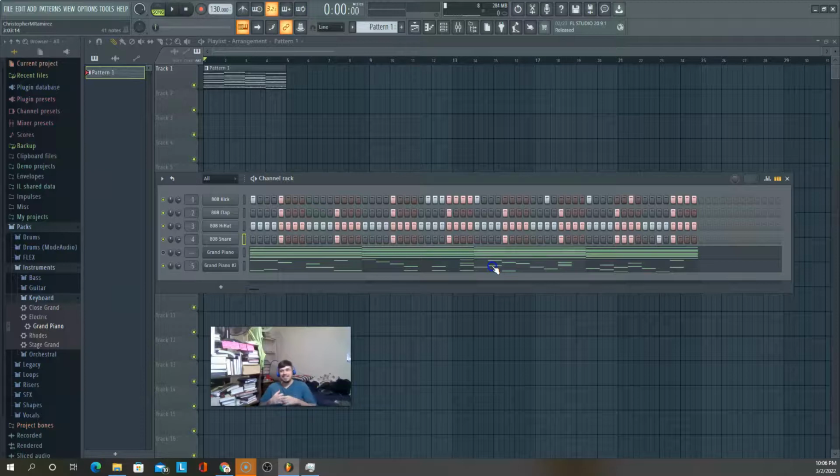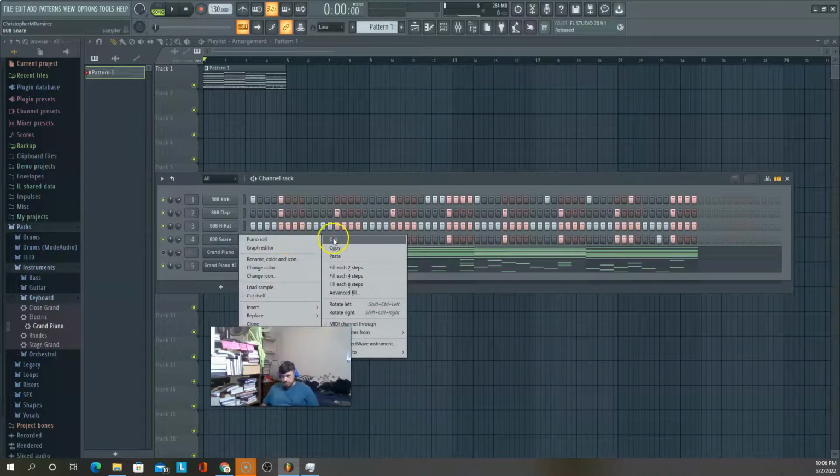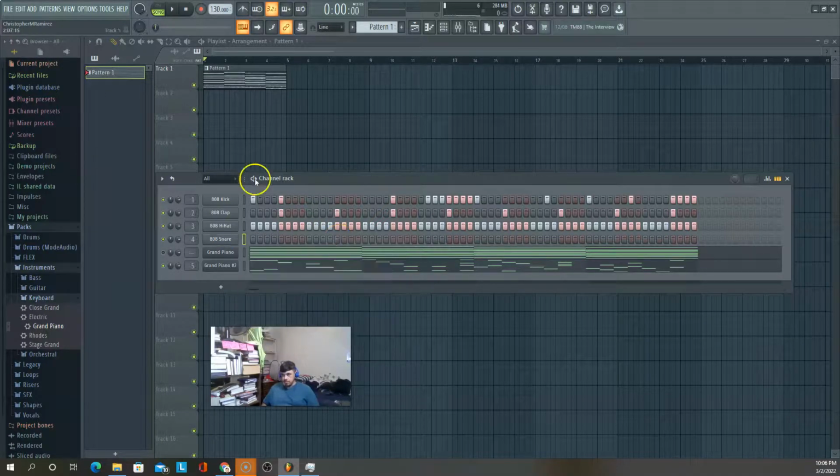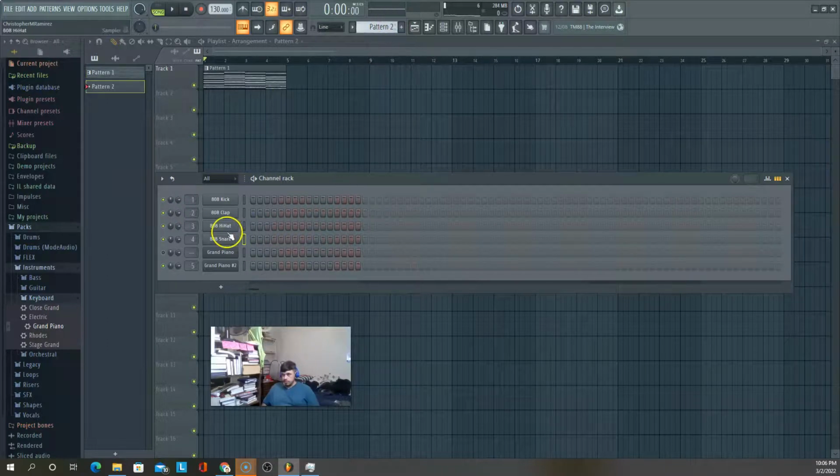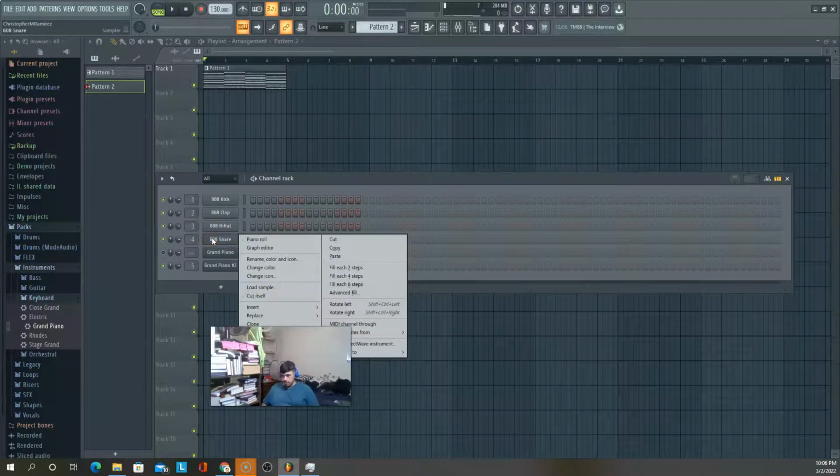There's a million ways to do it. Okay, so now we got just a few little elements, and all we got to do is separate it. Watch this. Let's separate it. So I'm going to go ahead and cut the snare. We're going to go to the slider right here, go to pattern 2. I'm going to paste the snare in pattern 2.